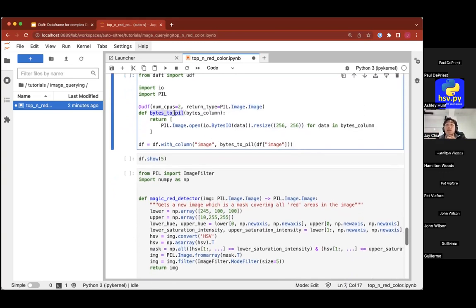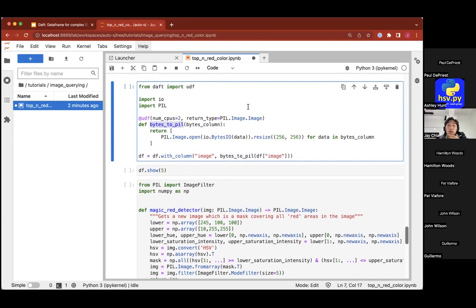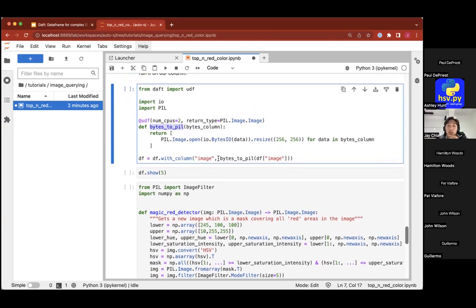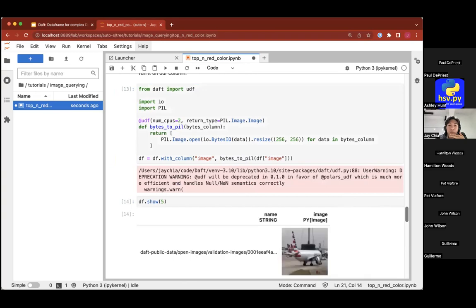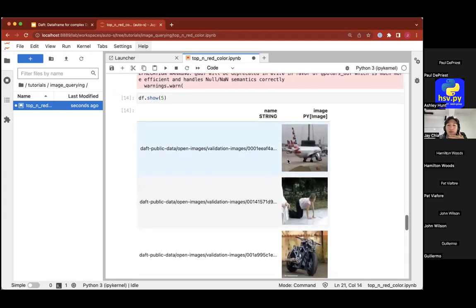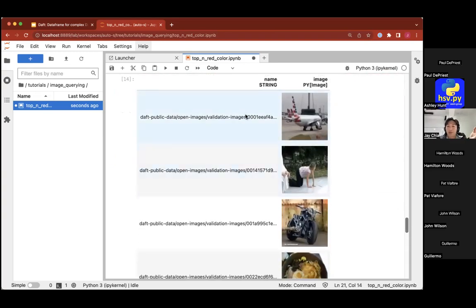And in order to run this function on our data frame, all we need to do is call the function like so on the column. So this line is saying, run the bytes to PIL function on the image column of my data frame and just override that image column with the results of this new column, which is going to be PIL images. So let's go ahead and run this. And voila, now we have, I think that was like 2 or 3 lines of code. We now have downloaded all the data from this URL as images and then casted them as PIL images.